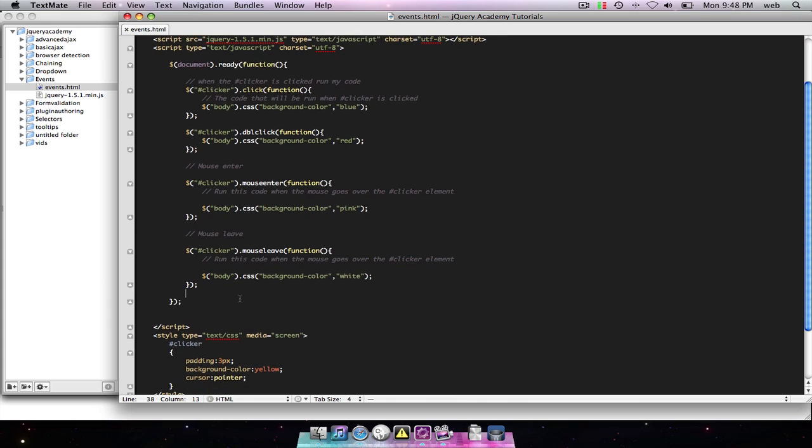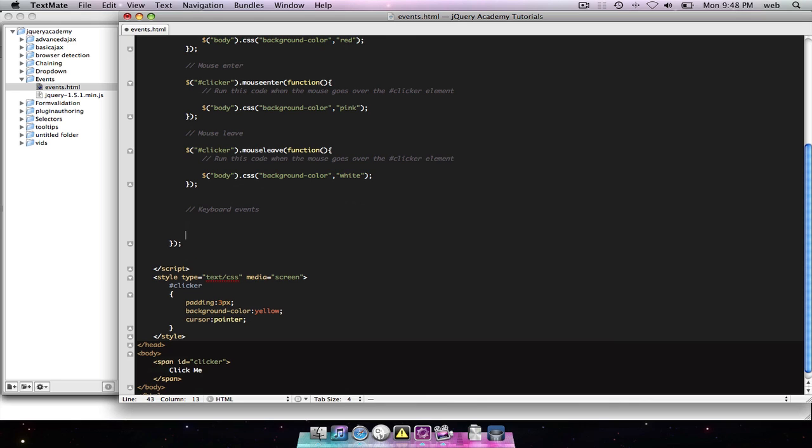Alright, so now that we know how to do mouse events, we're going to move on to keyboard events. So we're going to create a new block of code, and I'm just going to call it keyboard events. And in here we're going to have a new keyboard event. Basically, when you're using keyboard events, you don't really want to be using them with an element. You want to be using them with the document. So we're going to select the document.